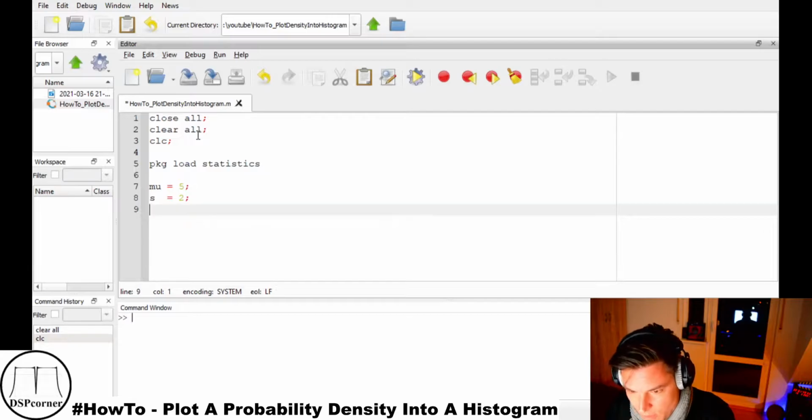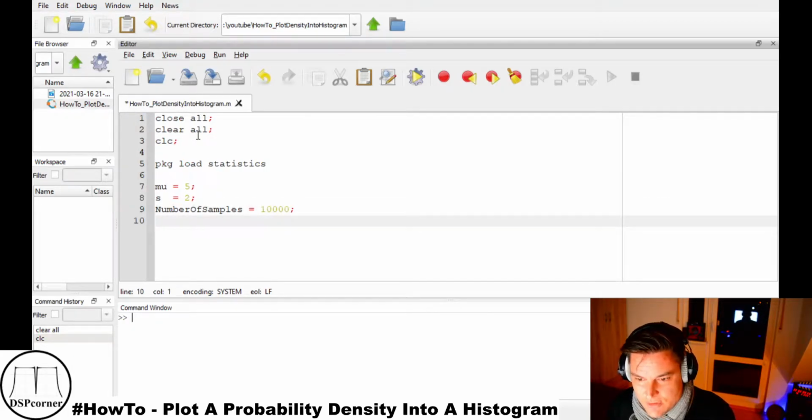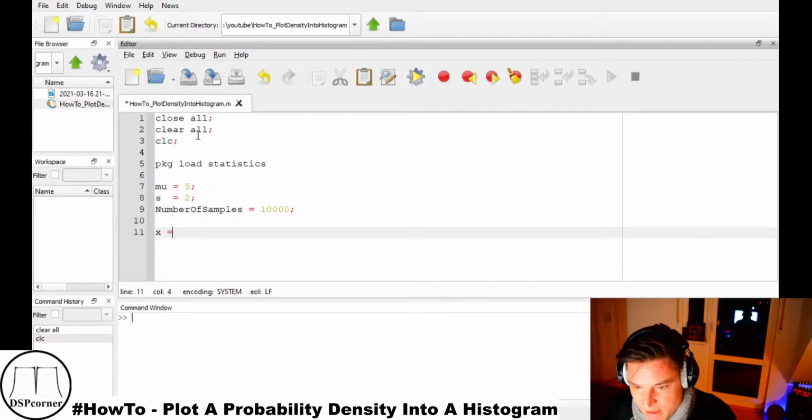And then we have to define the number of samples that we want to generate. Let's say for a nice statistic, we will take 10,000 samples. We will not reach the central limit theorem here, but 10,000 samples should give us a nice view of the distribution in the histogram.